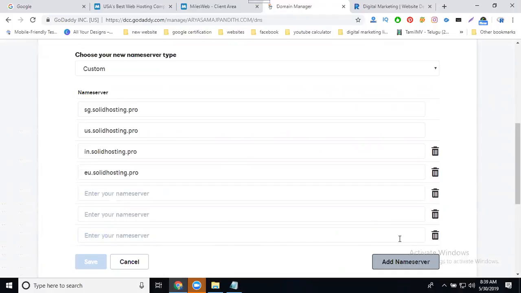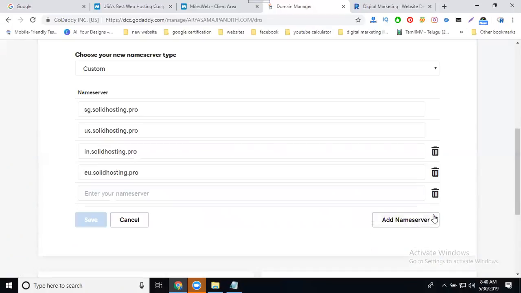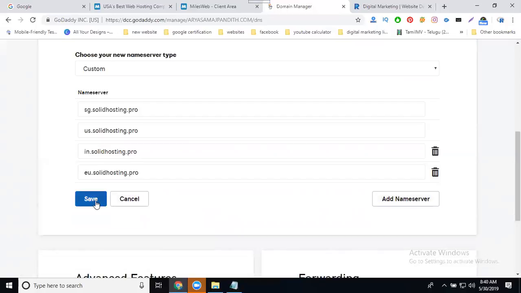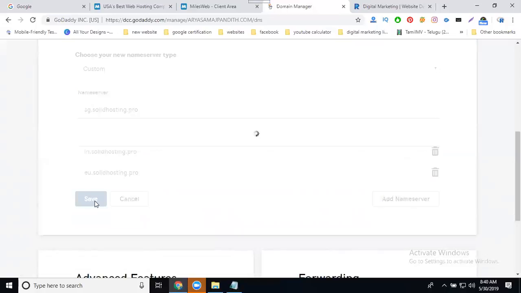How many name servers are you providing for hosting? You can add any number of name servers. Maximum they provide 2 or 4. In some scenarios they give 5 or 6, but as a rarity, maximum 2 or 4 name servers. So if not required, delete it and click save.